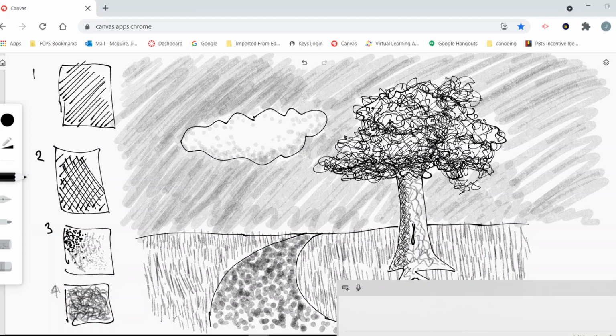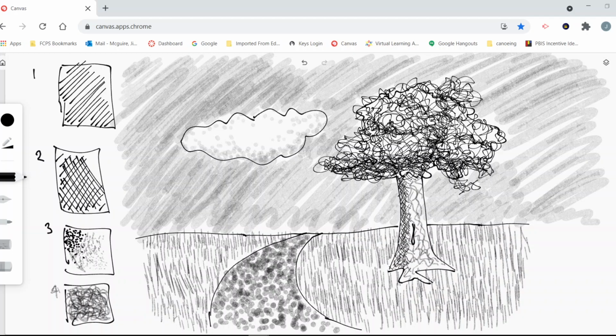All right. So I'm pretty happy with how this looks. I've got the texture of my leaves, the texture of my bark, the texture of the sky and the texture of that cloud, the texture of my grasses, and the texture of that little cobblestone path.